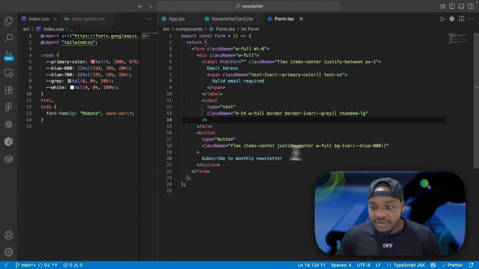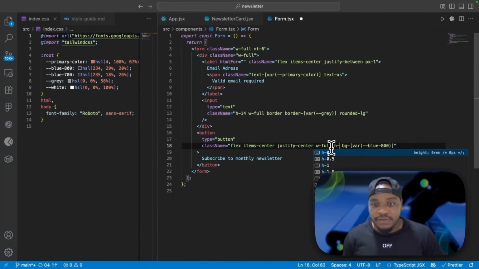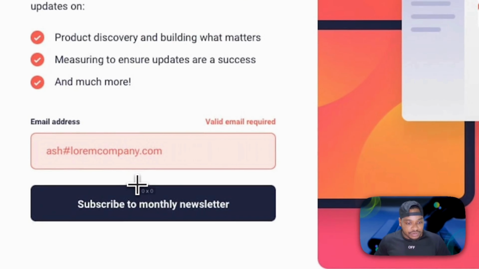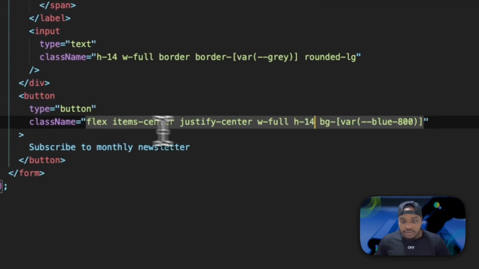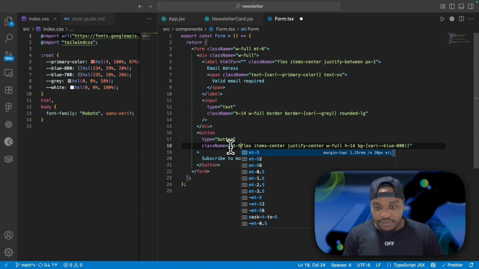Okay, this one needs height. Height is going to be the same as the input field, which we said is 14. Yep. And then I think there's need for space between these two, which is like 24, so that would be 4. So let's give it a margin top. I'm just going to apply it here, which is 5, I guess.